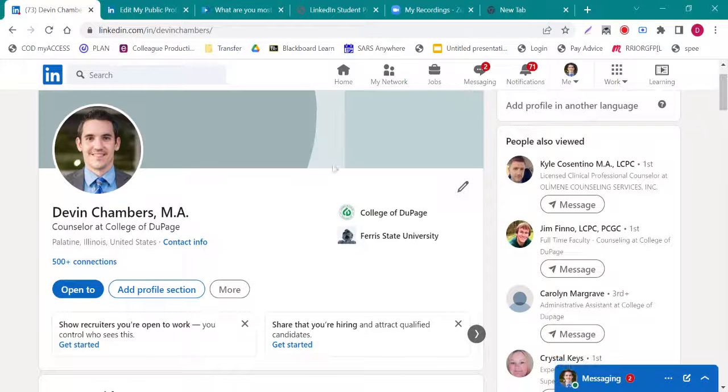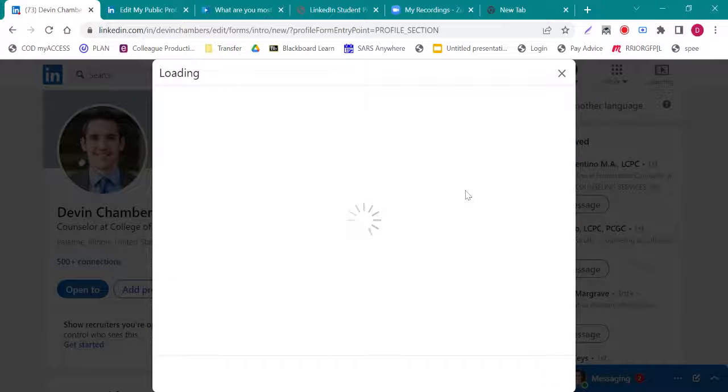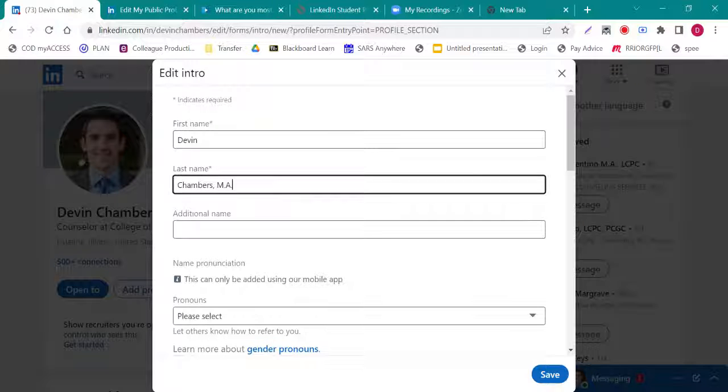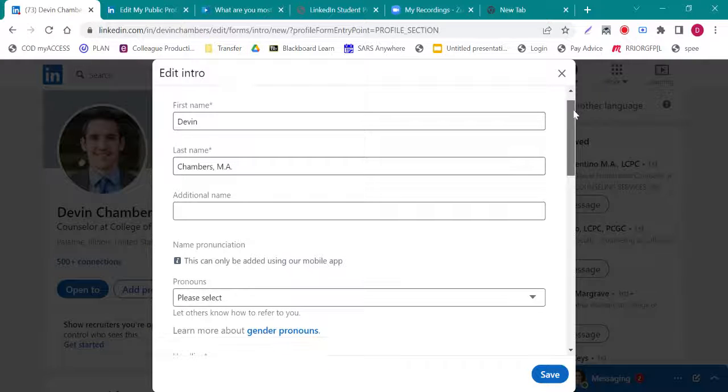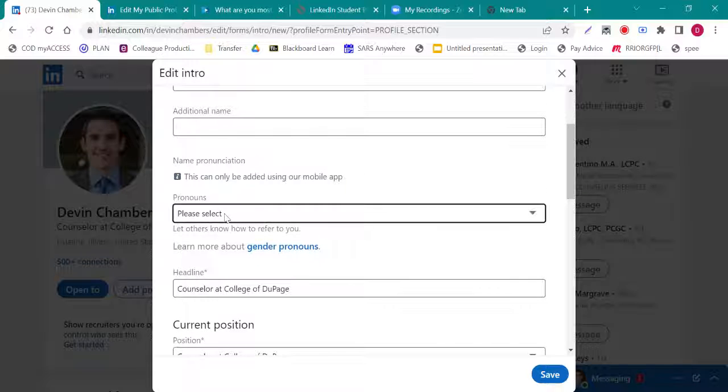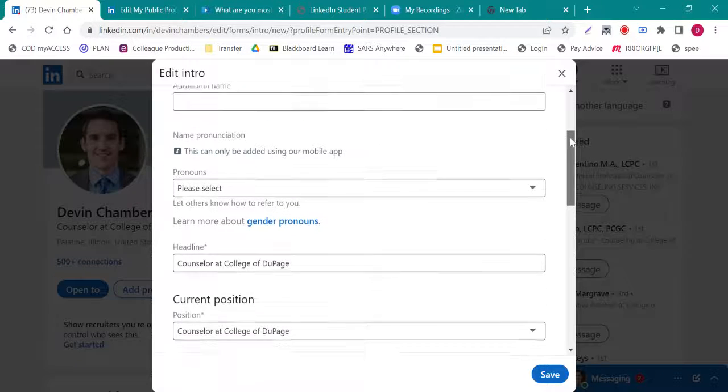And then in terms of the header here, let me show you what that looks like. So anytime you see a pencil button, that's going to be editing capability. So I'm going to click this pencil button. And for right now, you all are not going to have acronyms after your name. This is if you have a license or a higher degree than a bachelor's. You can put acronyms in there. And then pronouns, if you want to add pronouns, you can there.